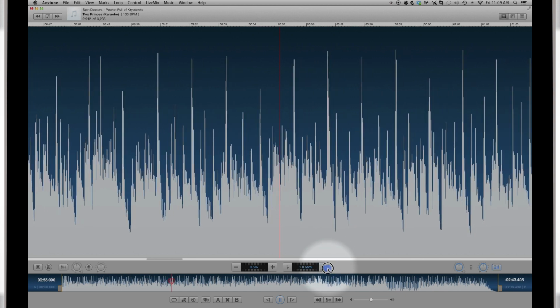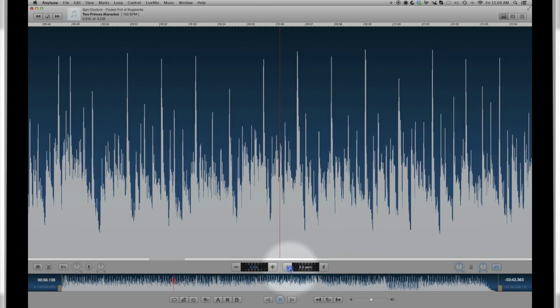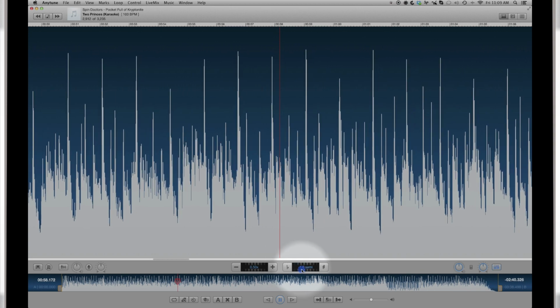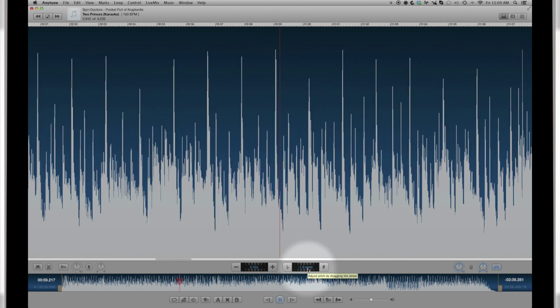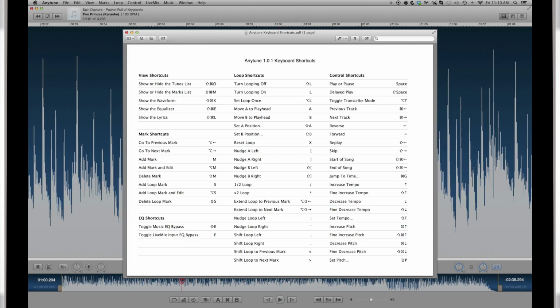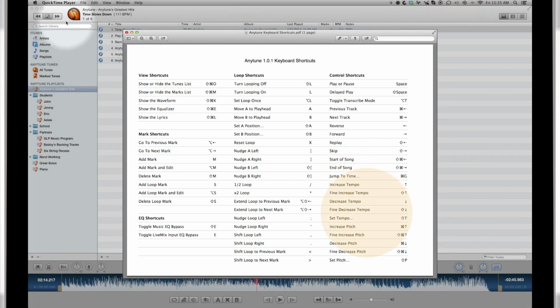The pitch control works the same way. The plus and minus increment the pitch by a semitone. Drag the slider for a finer adjustment. These values will be remembered the next time you play the song. There are also keyboard shortcuts for most GUI commands. Up and down arrows for adjusting tempo, command up and down for adjusting pitch. Add the shift key for fine adjustment.